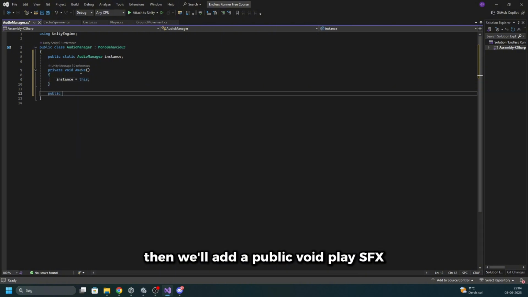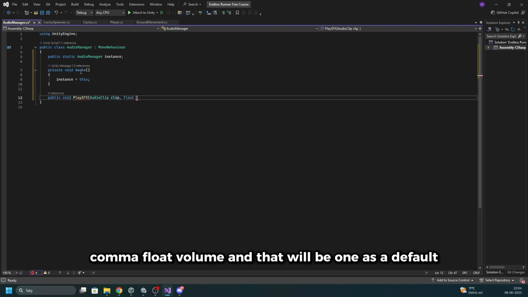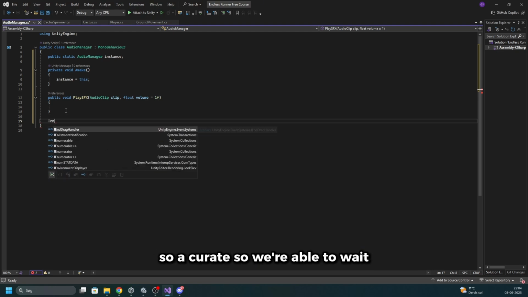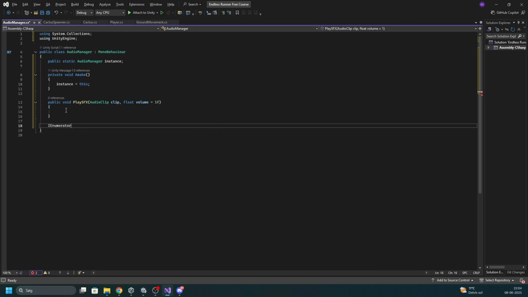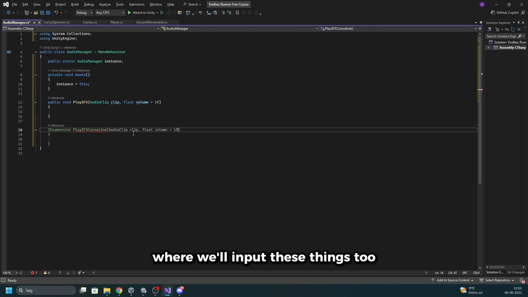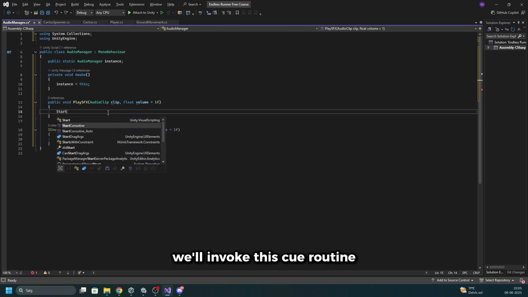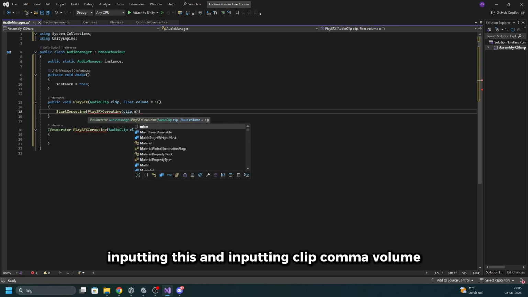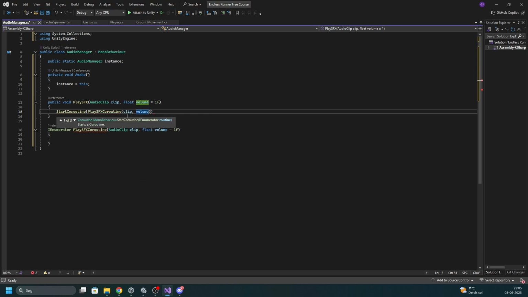Then we'll add a public void PlaySFX where we'll input AudioClip, call it clip, comma, float volume, and that will be 1 as a default. Then we'll create an IEnumerator, so a coroutine, so we're able to wait. We'll call it PlaySFXCoroutine, where we'll input these things too. Then in the start function we'll invoke this coroutine by doing StartCoroutine, inputting this, and inputting clip, comma, volume.